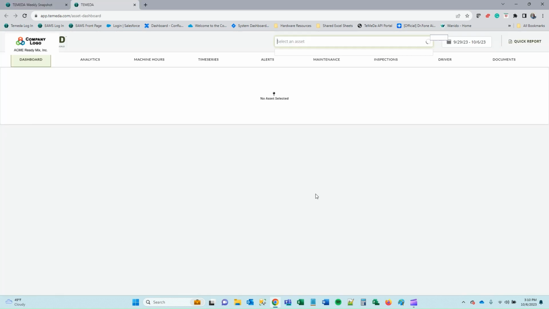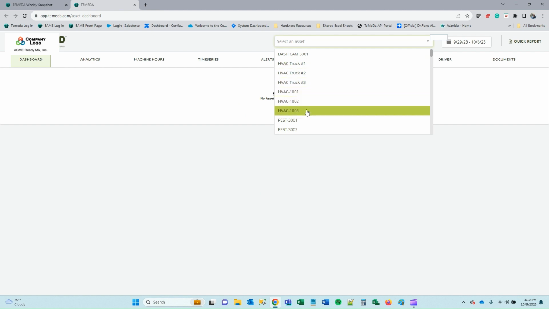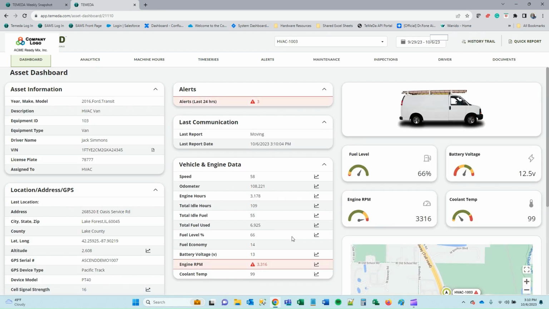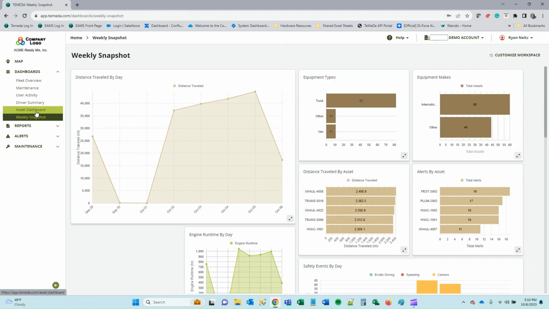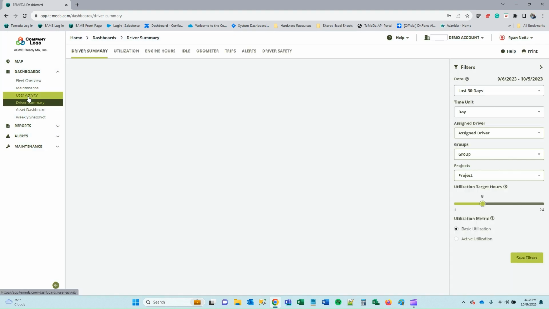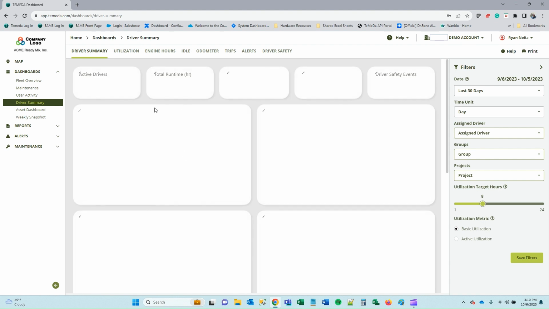The asset dashboard is the dashboard that we already took a look at, so I'll just show you for reference here. You have to select an asset. So this should look familiar. I'll close this one out. Driver summary is specific to drivers that have been assigned to an asset. And then the user activity is a good way to see how engaged your employees are. And that's about it for the dashboards.